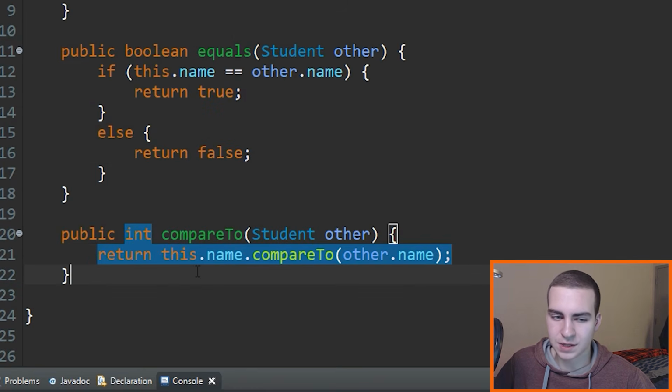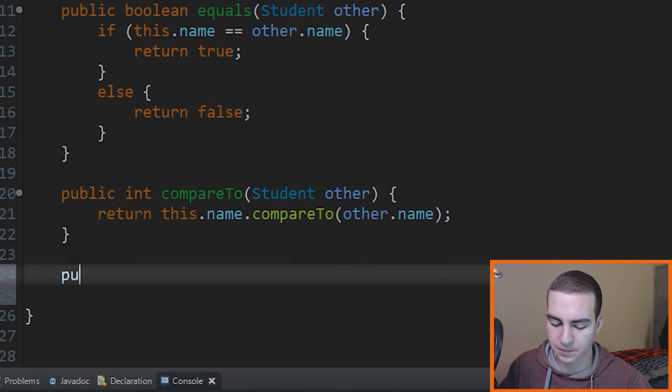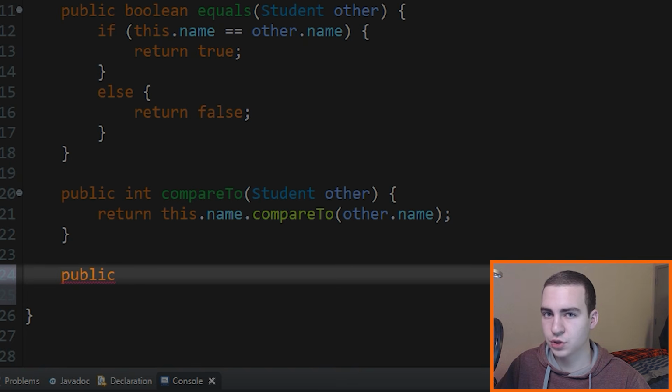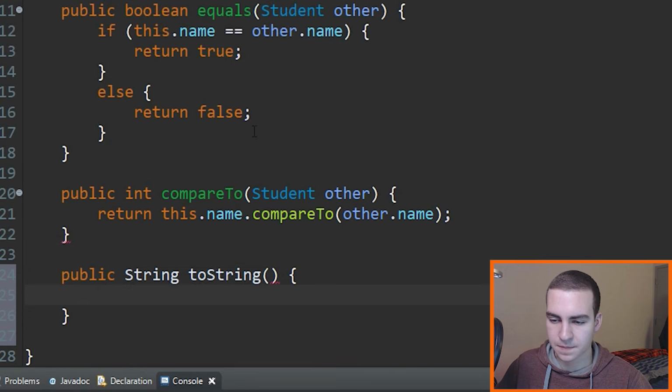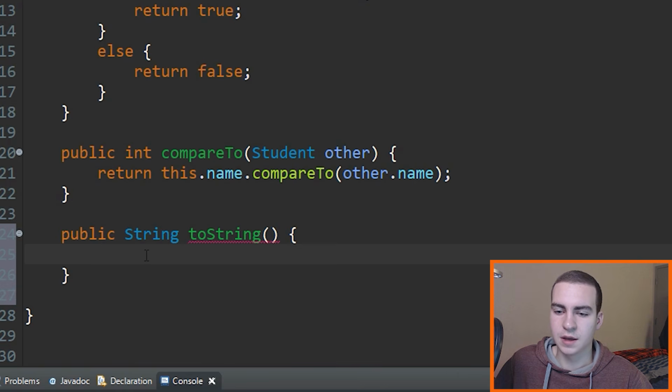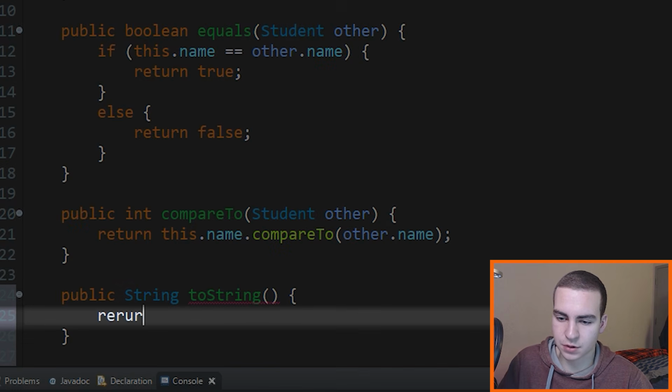So what I need to do is implement another method here that's going to change this to a string. We've used .toString before, but this is exactly what I'm going to use. We're going to say public String toString like this, and what we're going to do in here is return a string representation of our object. Essentially I can just return this.name, and this can be what we use to represent our object.